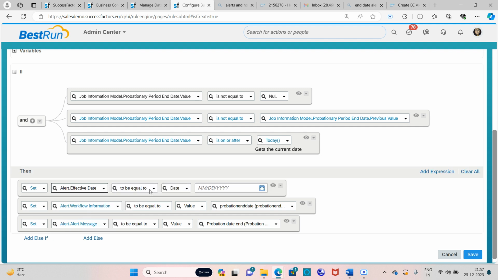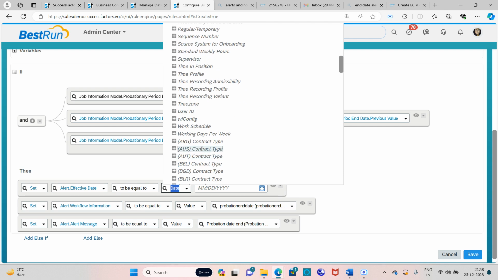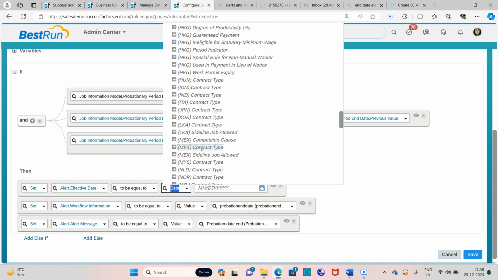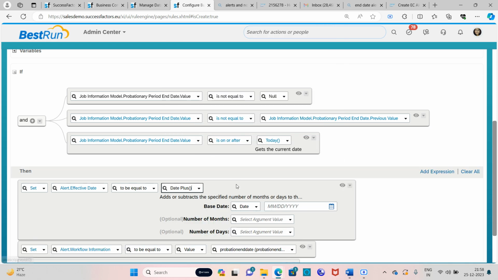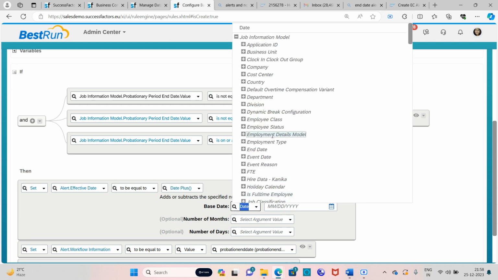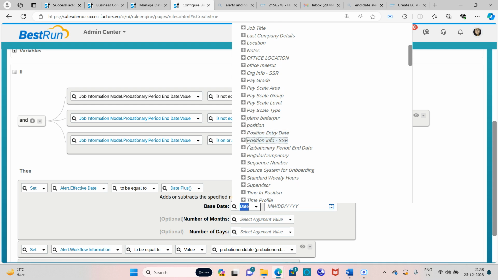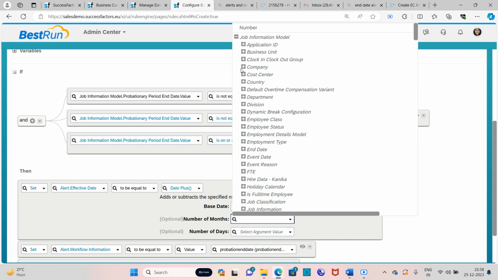we need to mention the effective date to be equal to date plus. Here we need to define the days, how many days before or after the manager should get the mail. So I'm clicking on date plus. Base object should always be the field value which we are going to define. So here probationary end date value, number of months.